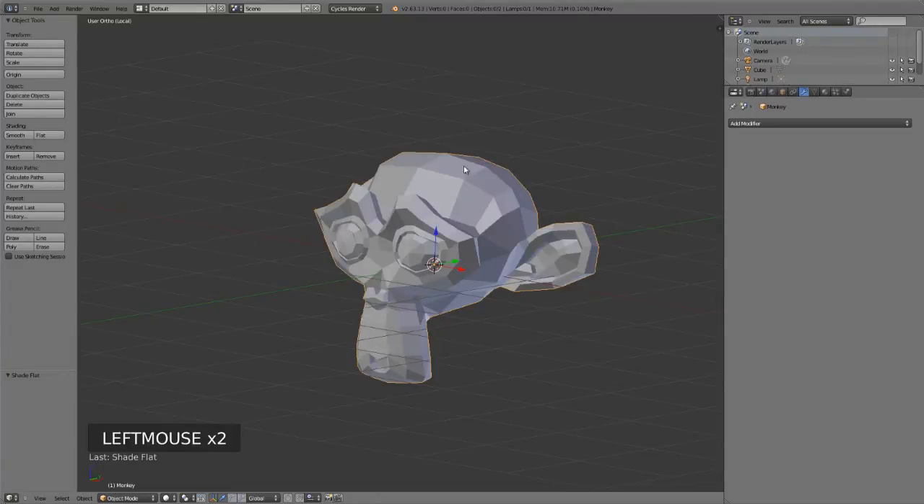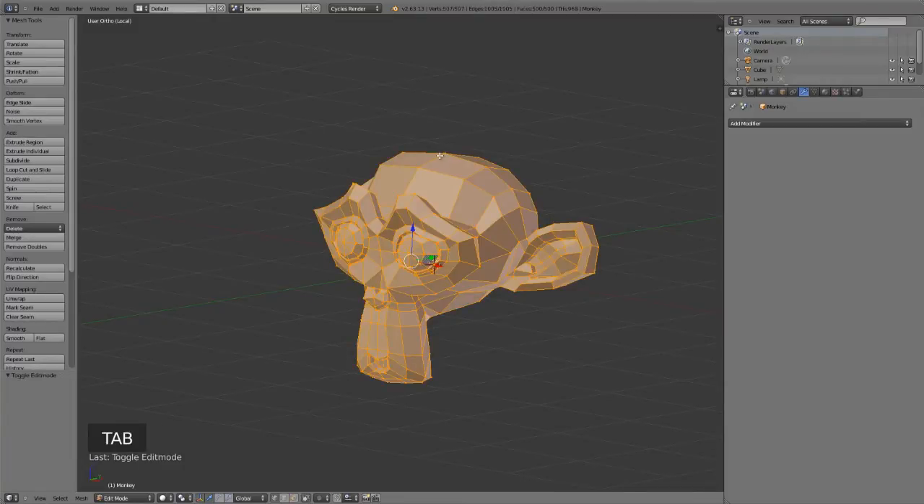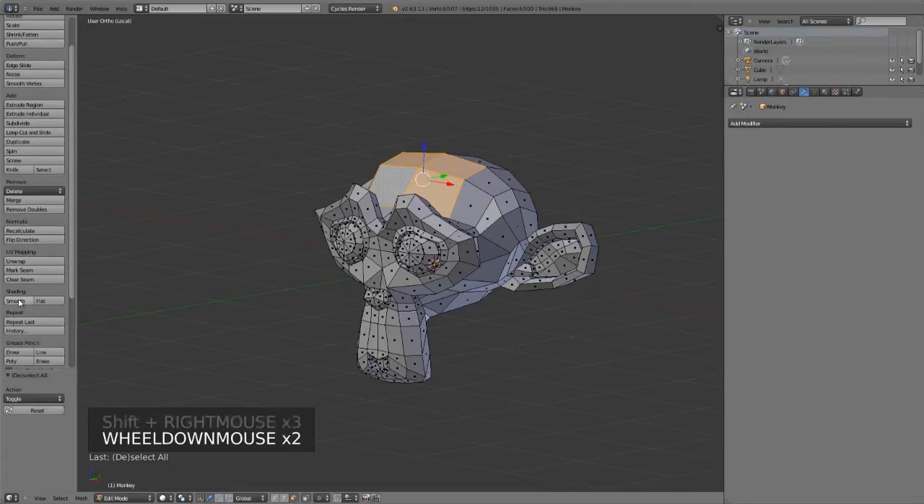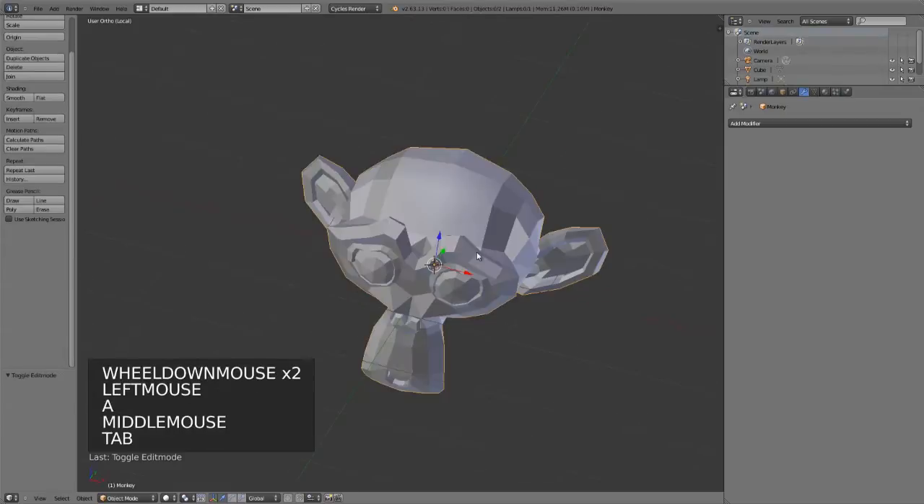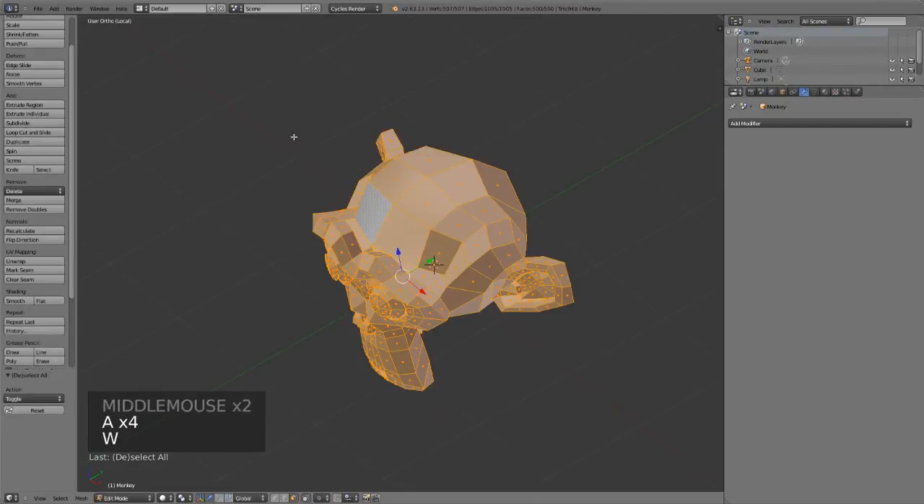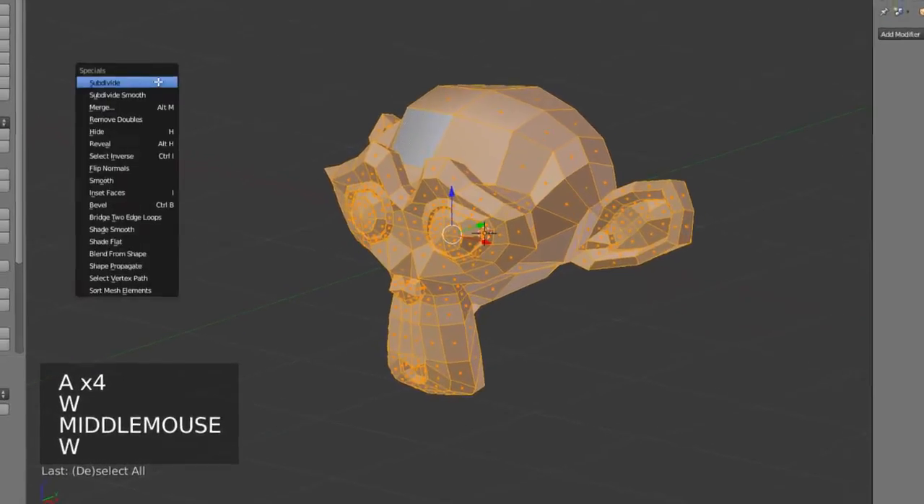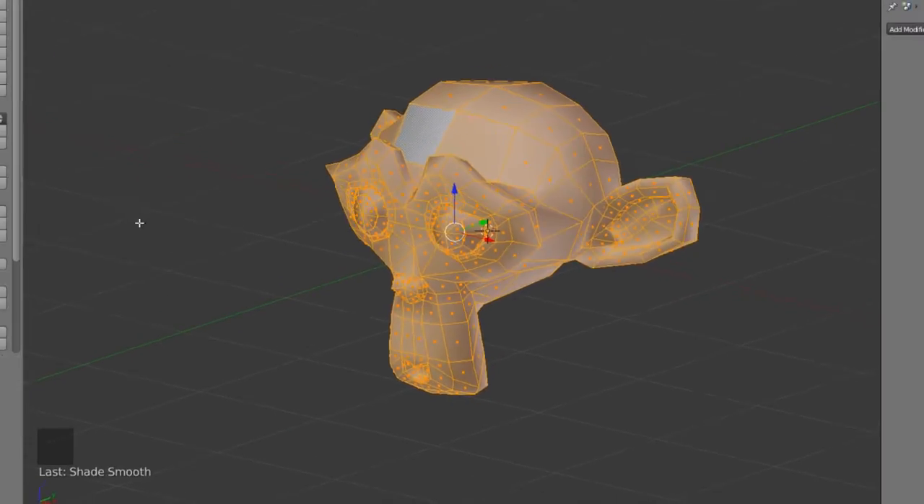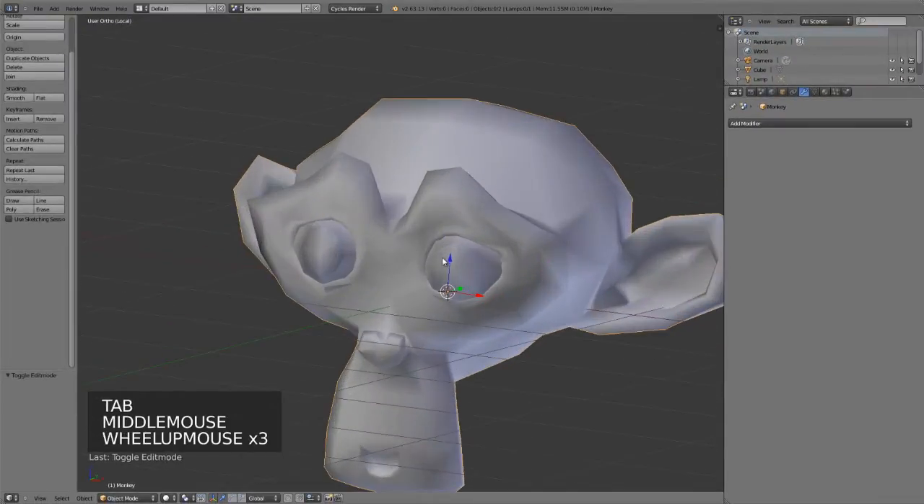Now, if you wish to set this on a face-by-face basis, you can simply go into edit mode, make any selection you wish, and then click either smooth or flat shading on those, and it will shade them as so. You can also find them from the specials menu by choosing W and shade smooth or shade flat. But this is very simple.